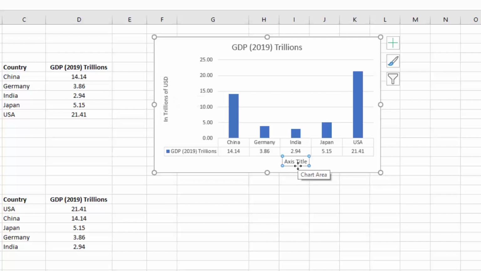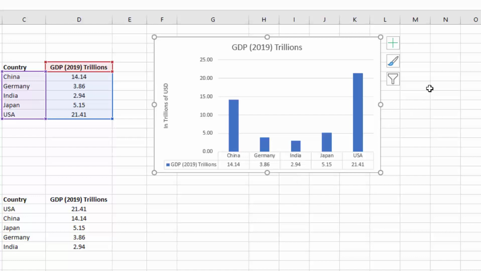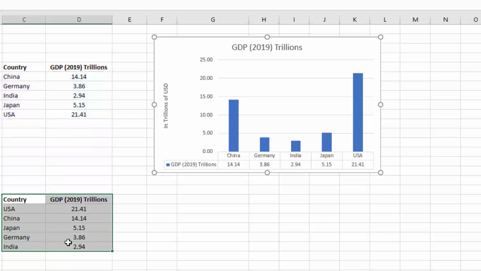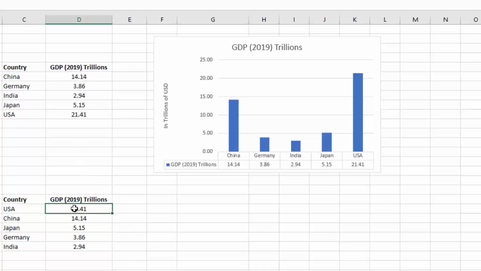You can say country here, or you can just get rid of this. There, you have a column chart. And the other one, nothing new. I've just copied and pasted this table from here to here, and I have sorted based on the GDP. So the labels are also sorted.